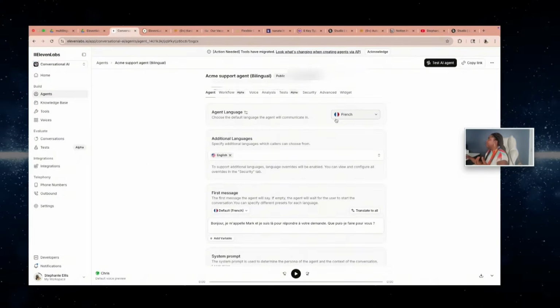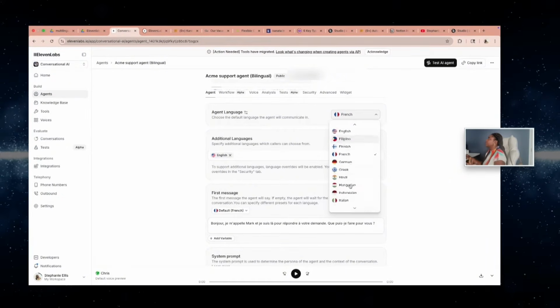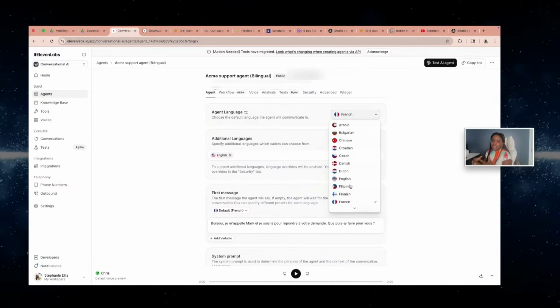Since this is multilingual, I deliberately chose the default language to be French because I can't speak French. I needed the default to be French so that I can ask the agent from the demo to switch to English, which is the language I can speak. So you can decide what the default language is depending on where you find yourself. I believe there are multiple languages in here, so it will cover a lot of different use cases and language scenarios as well.